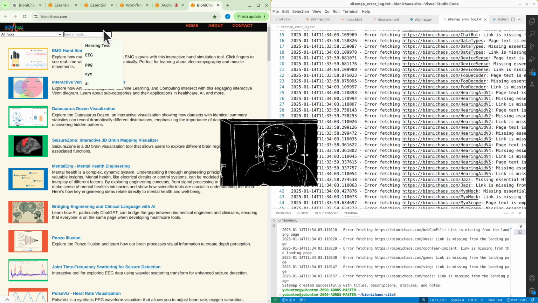Eventually, for the main page, we are making a chatbot that will essentially be trained on all the data on the website. So you could chat essentially with the website.